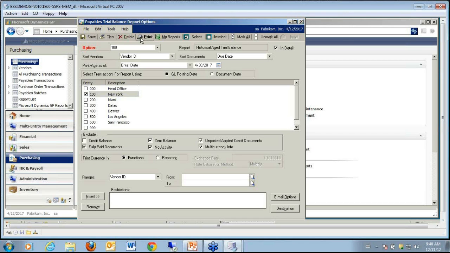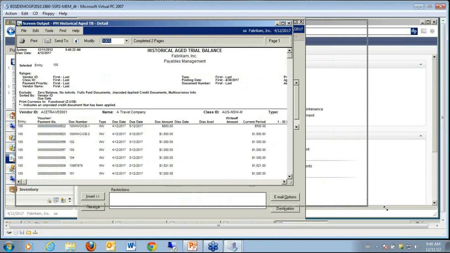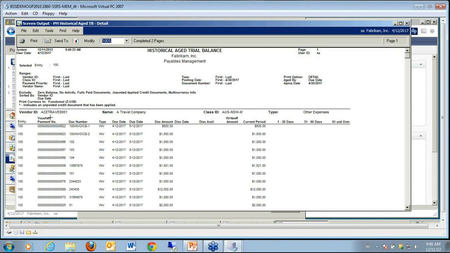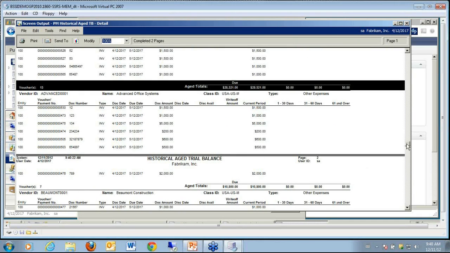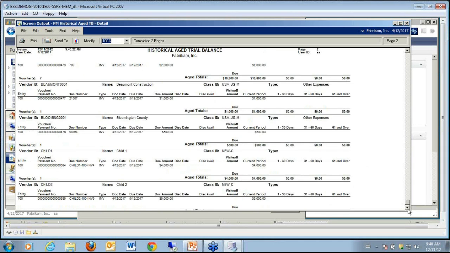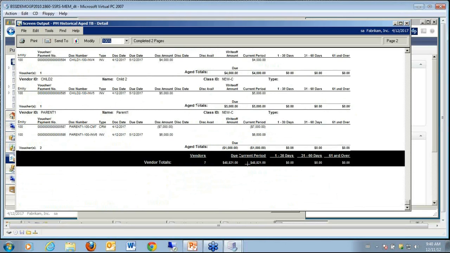So there could be hundreds of invoices against a particular vendor here, which I'm going to show you in just a minute. So you'll see here there could be 100 invoices against a travel company, but notice that our solution will filter out only what you want to see for which entities you mark. So here's entity 100 transactions only for a travel company. There's the total for a travel company. And if we go to the bottom of the report, this would be the AP trial balance for company 100, which you can compare to the AP control total in the GL for company 100.